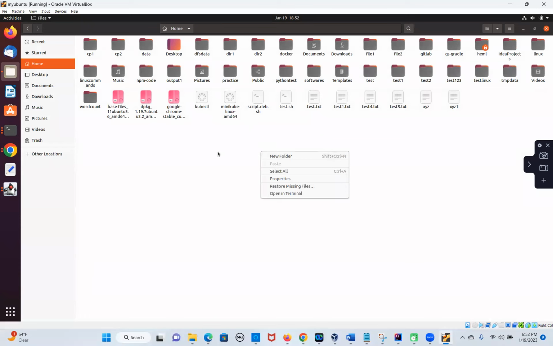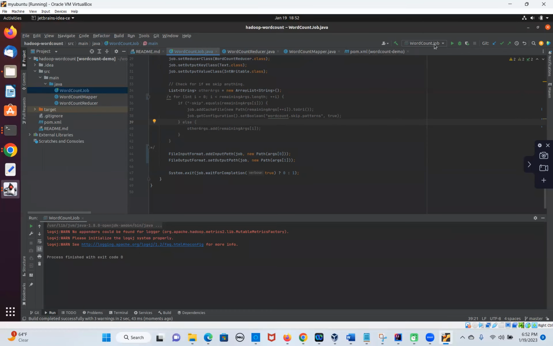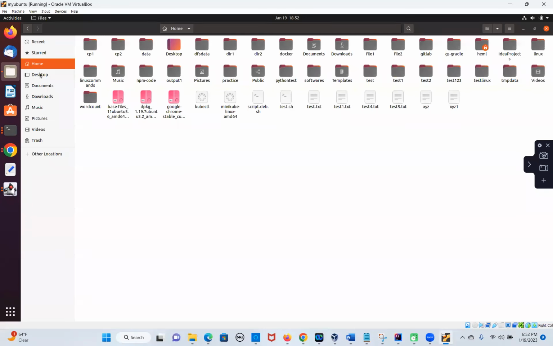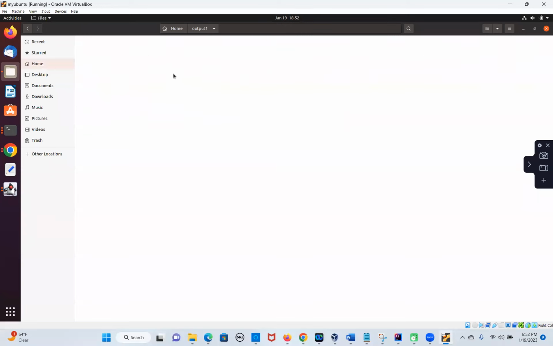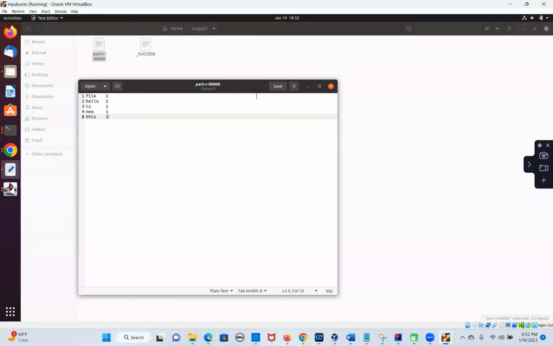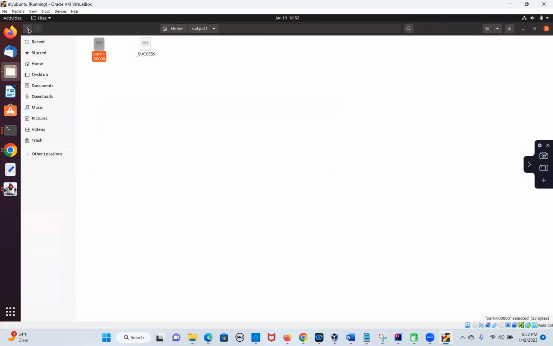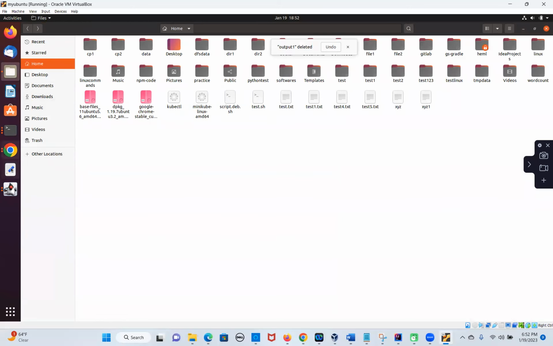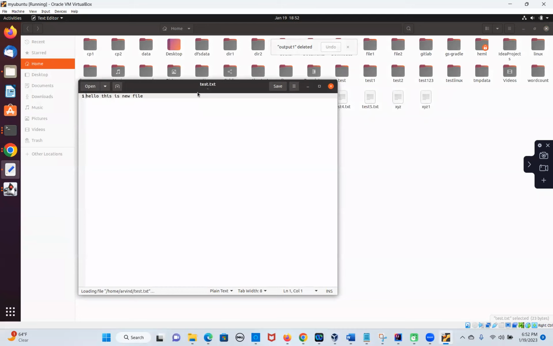Here is output 1. What is the folder name I gave? Here in the configuration, edit configuration, I gave output 1. Yeah, it's done, right? See, this is the one. This output is coming. Okay. So if I delete this output 1, okay, in this test.txt, I repeat this.